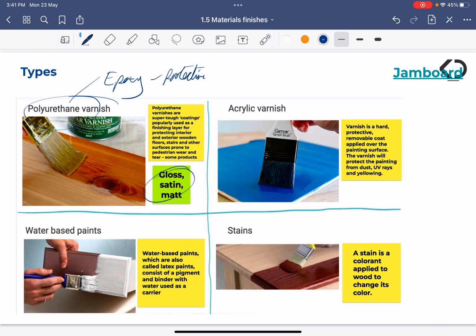The other one is water-based paints. Now these are quite nice. Paints come in all sorts of different types. You can get acrylic paints, oil-based ones, water-based, and you can even get chalk-based ones. Chalk-based is great for stuff for kids, especially babies, like wooden toys. If they're coated in chalk-based paint, it's completely non-toxic. The trouble is something like polyurethane varnish is very toxic. So something like this is great.